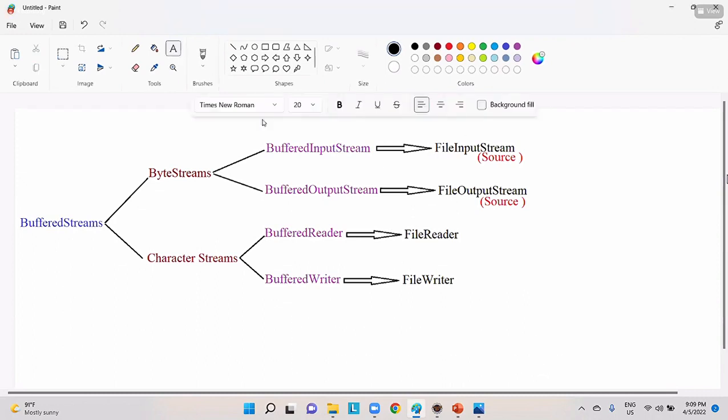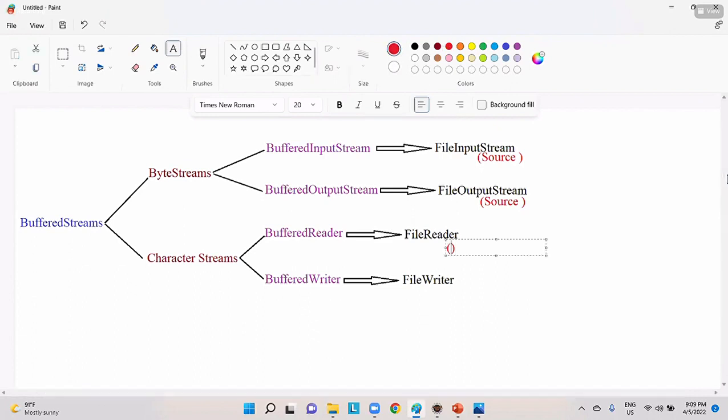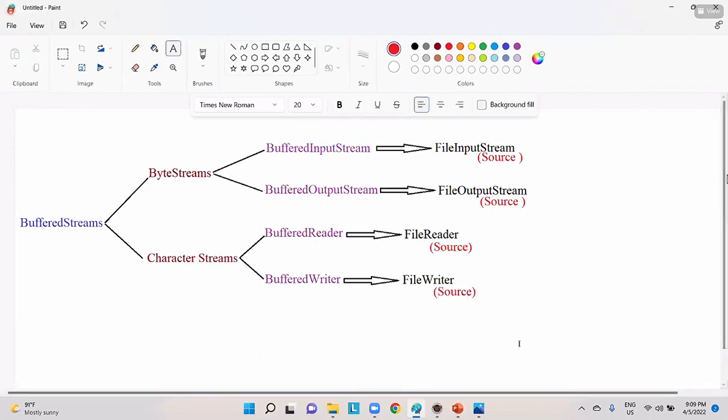And here I'm trying to write this as source for its data. Okay, so guys, kindly please understand this diagram correctly. Let me try to explain this once again.